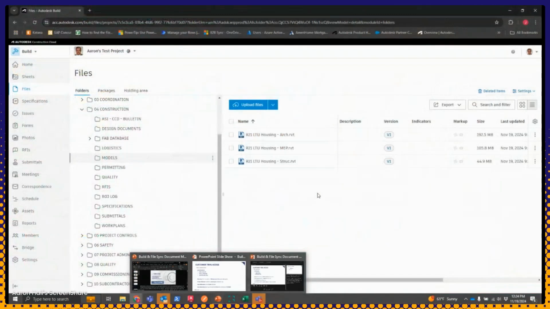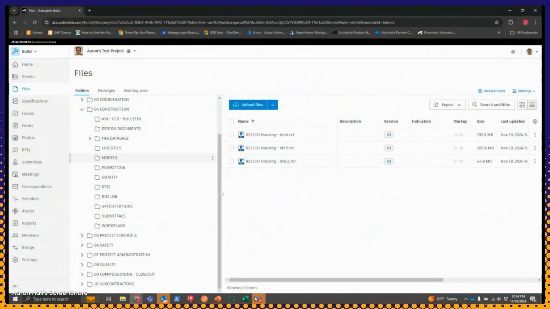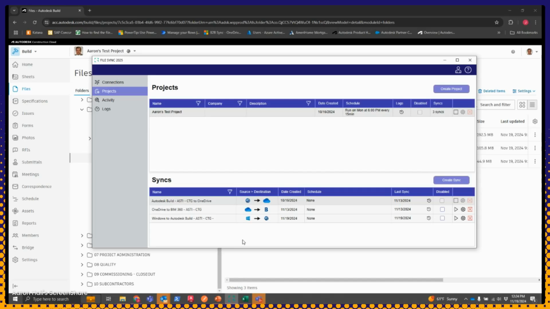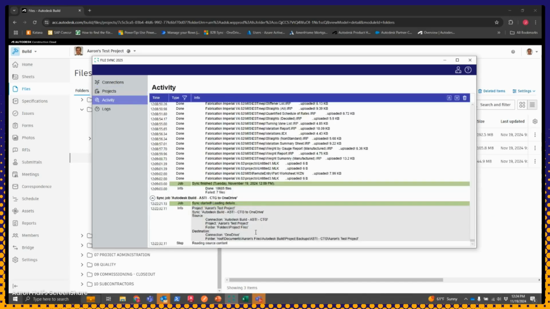to OneDrive. Now, on top of that, what I'm going to show you next is that once it's synced to OneDrive, we can also push it up into another project. So I have a BIM 360 project that I'm going to pull up, and we're going to sync the file from OneDrive into BIM 360. So you can sync to all these different file locations depending on your workflows. Let's see, start job. Let's make sure it's still running.